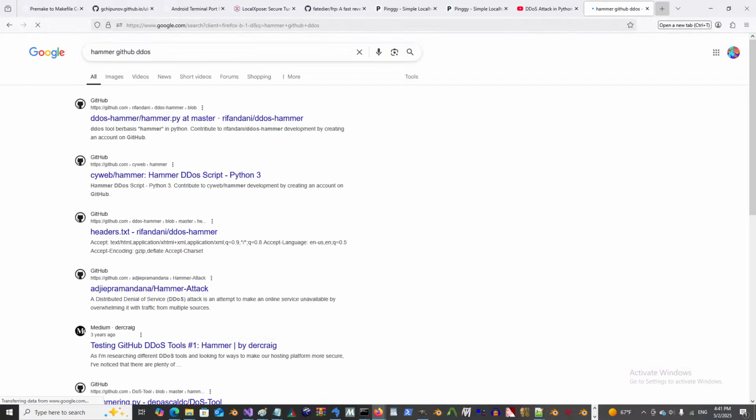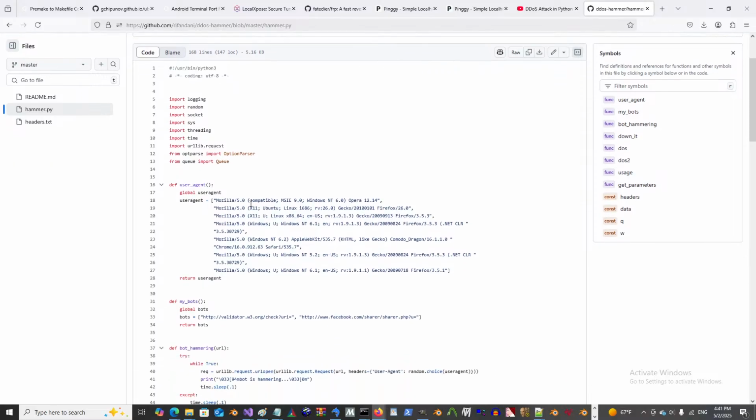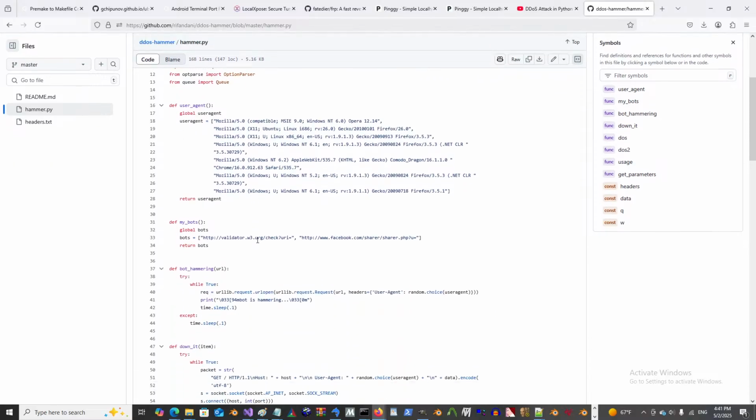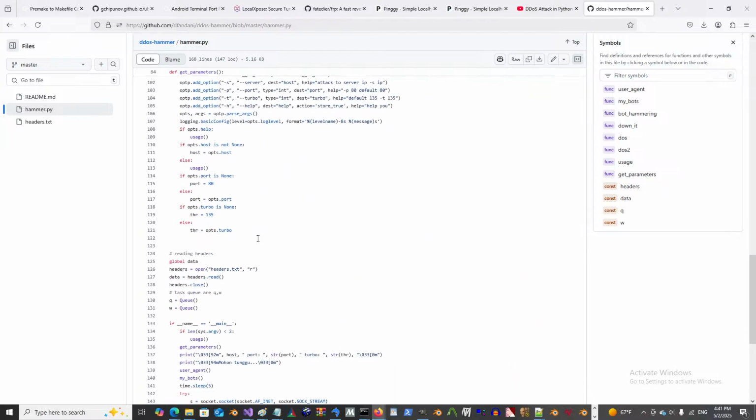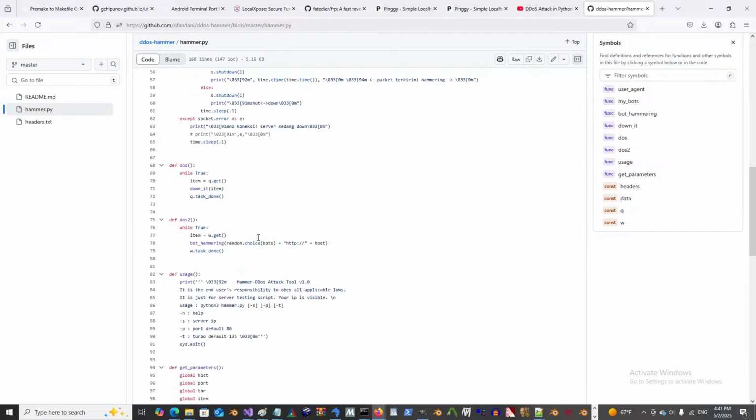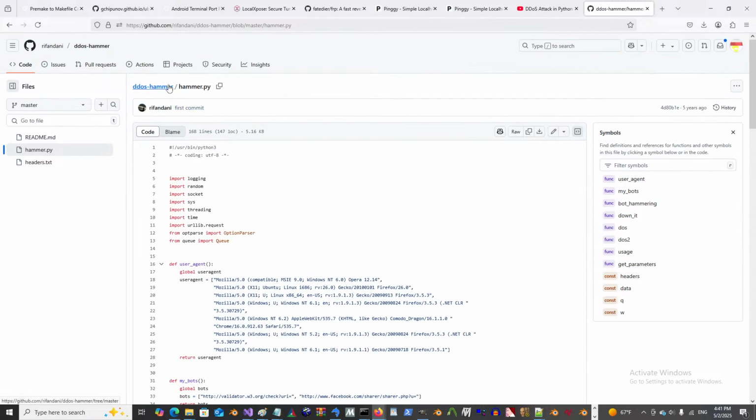There it is. They deleted the video, that's okay. Global user agent, blah, blah, blah. No, they do use TCP to do this. I thought the one I got was like UDP.